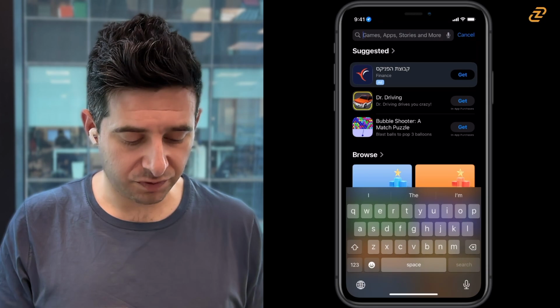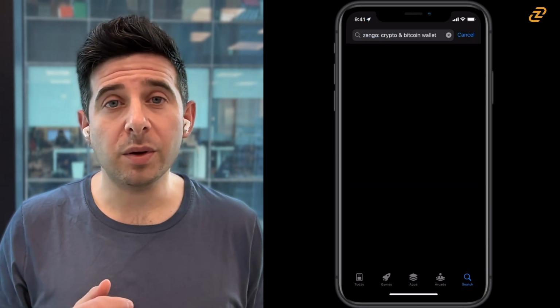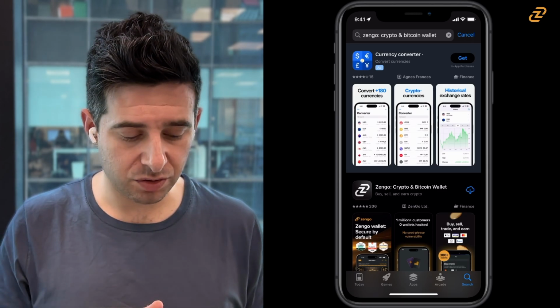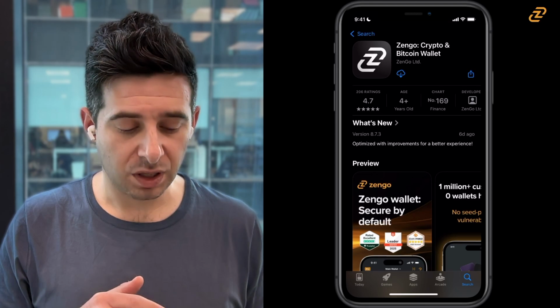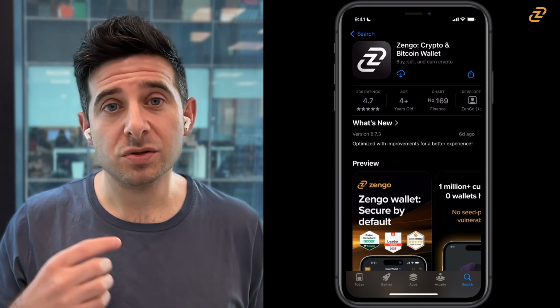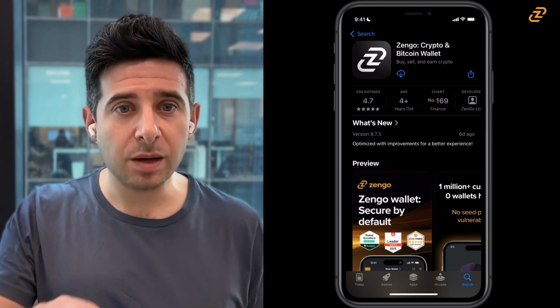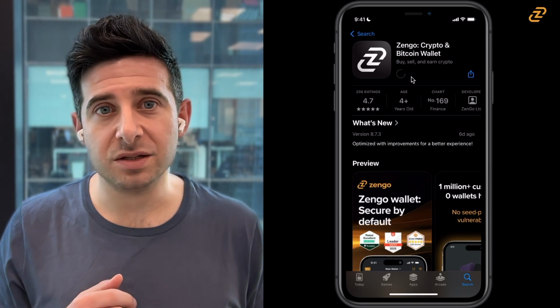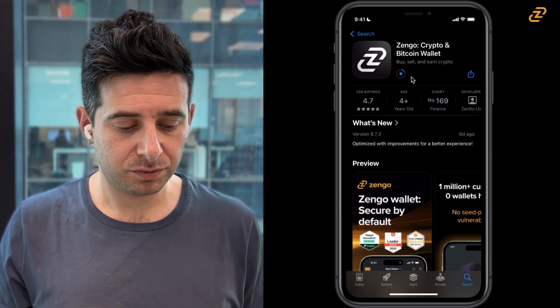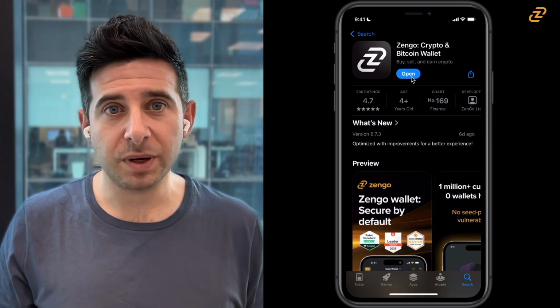And I'm going to search for Zengo. It'll probably be one of the first search results, so scroll until you find it and tap on it just to confirm. In this case, I've downloaded it before, so it looks like a cloud to download it again. Just tap at the top. It should look like this or something similar in order to get started. And tap on Open.